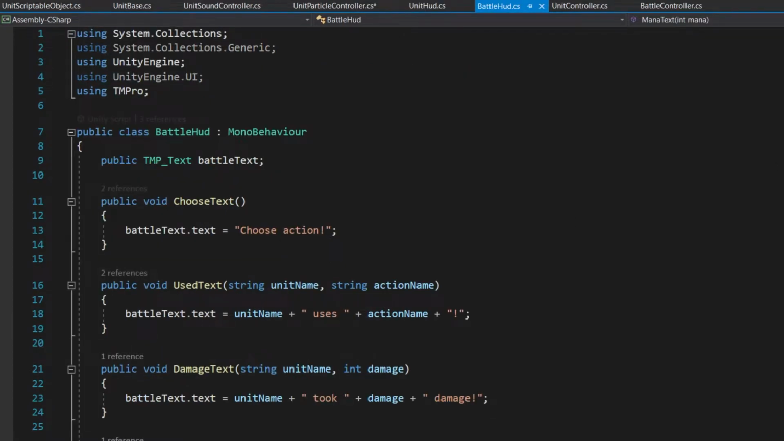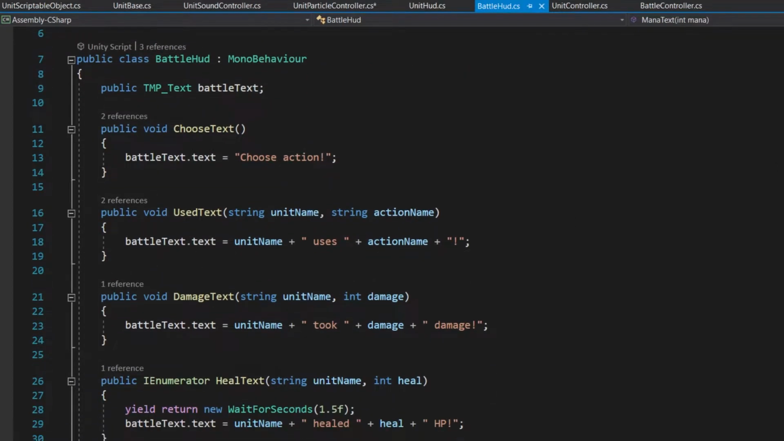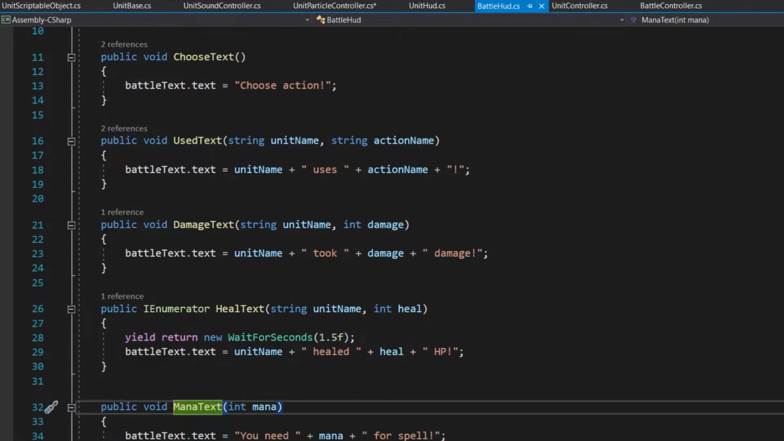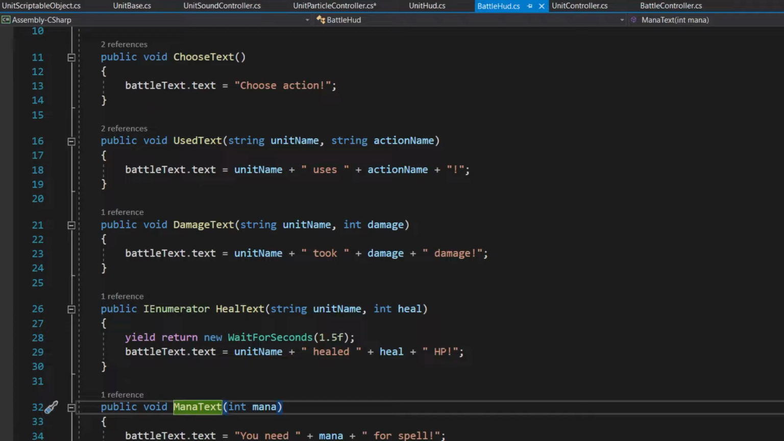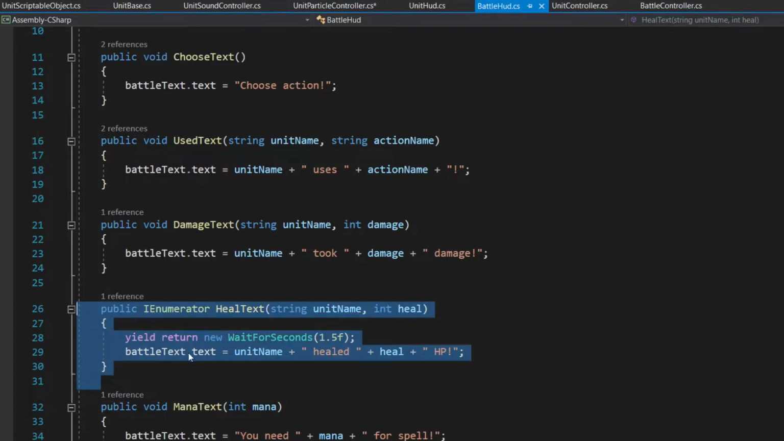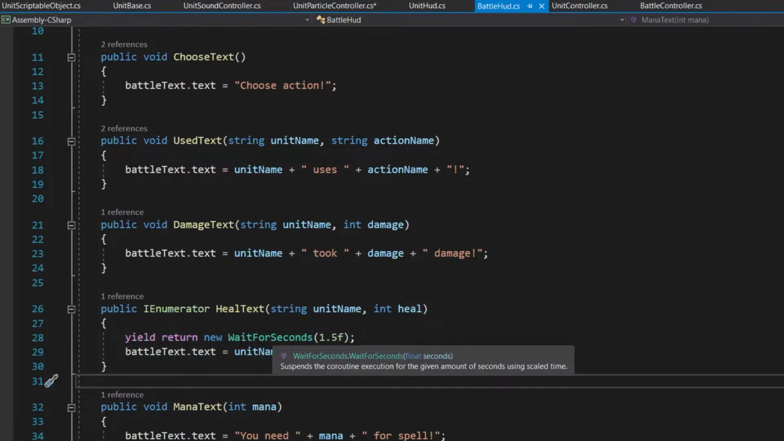Script responsible for updating battle text after each unit action using multiple methods for templates for different actions. The only different method is heal text, since it is used as a coroutine in order to both tell the player that enemy used heal move and how much the enemy healed afterwards.